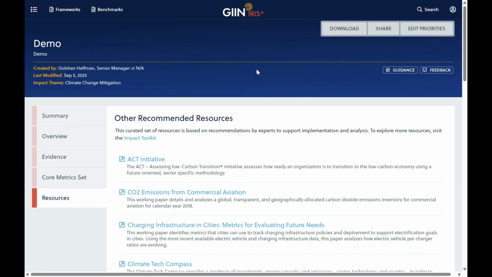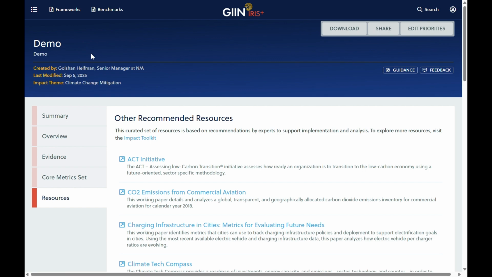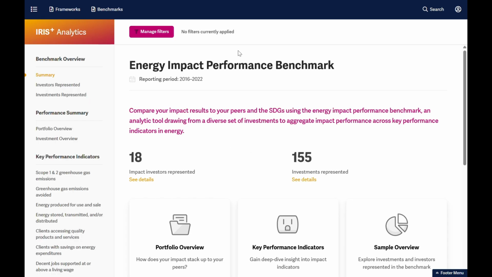Now, let's take a look at our performance benchmarks. Benchmarks are decision-useful analytic tools that aggregate impact performance across investments within a sector, highlighting key performance indicators and allowing you to compare your results to peers and to the UN SDGs. Benchmarks are developed alongside a benchmark design team made up of sophisticated impact investors, ensuring that investor need is at the forefront of the tool.